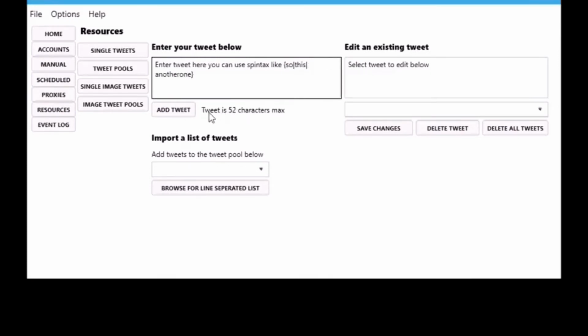And that will tell you the tweet is 50 characters max. That's how many characters it would be if every longest word was selected. So we can put a shorter word in here, and that won't change, but then when we get to a longer word there, you see that will begin to increment.